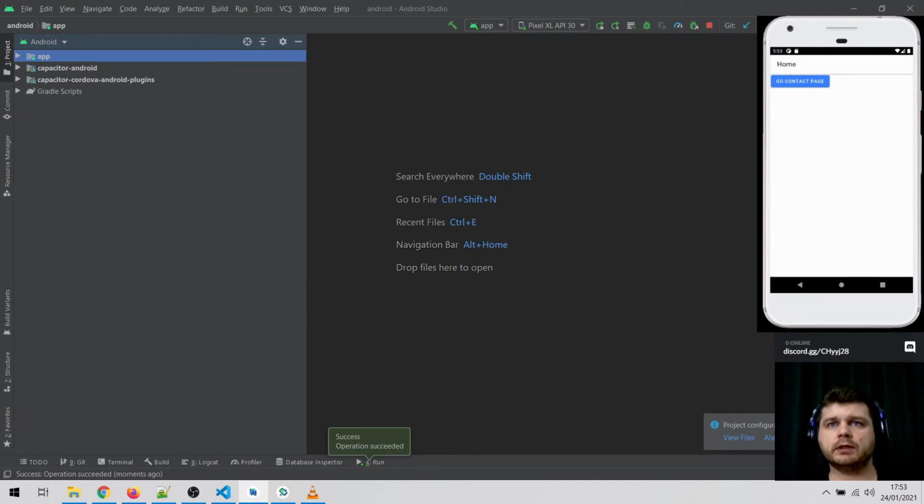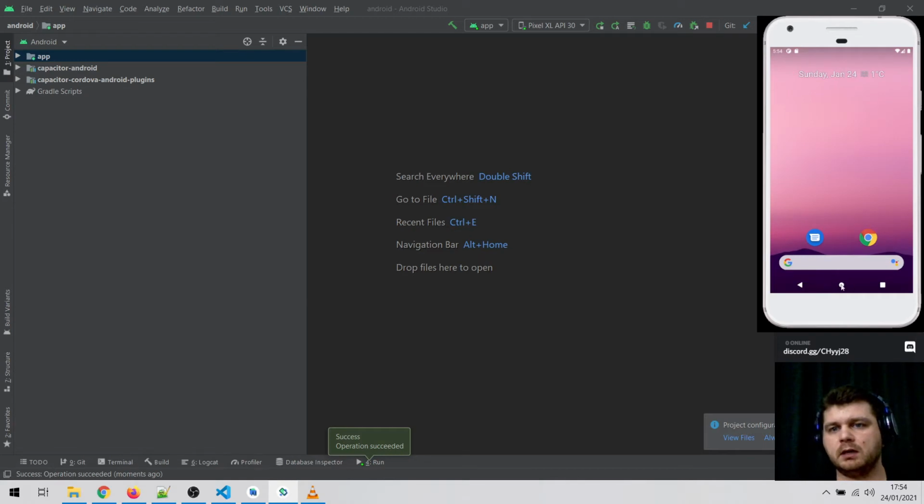As you can see, when I go to contact page and I click back, I should go back to home page. As you can see, I get back to my home page, so everything works perfect. And now let's try to exit our application by clicking back button one more time, and as you can see, I quit the application. So we finished our first example.